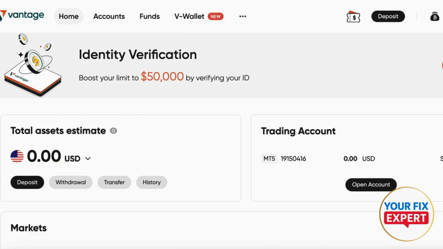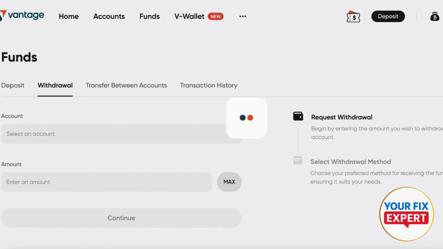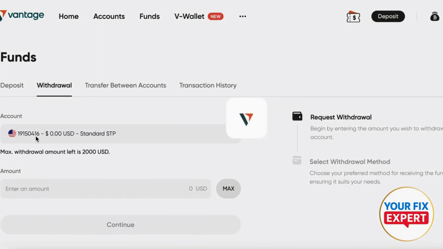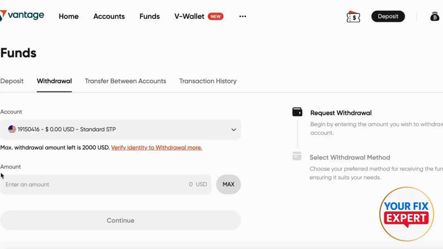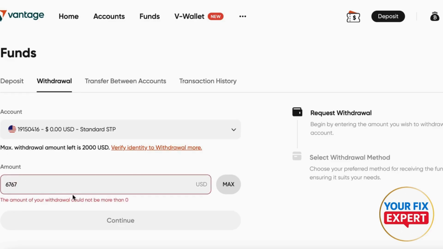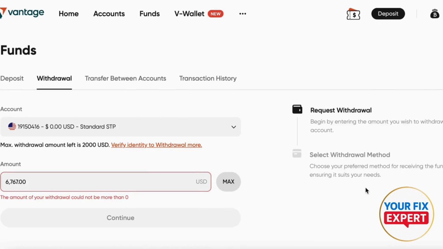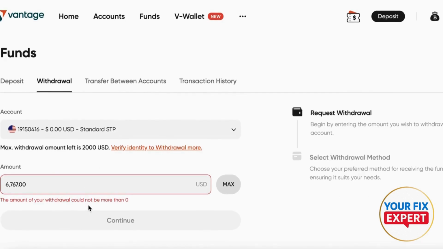Now, after you generated the address, assuming you already did, we're just going to go to the Vantage wallet and hit withdraw. Then you're going to select your account, the standard STB in my case. I'm going to enter the amount, and then hit continue. And you're going to select the withdrawal method. Choose your preferred method for receiving the funds, ensuring it suits your needs. Okay, so basically that's it.